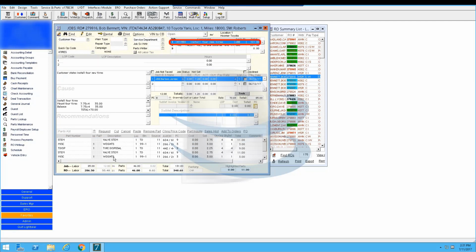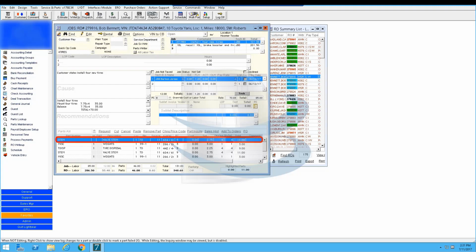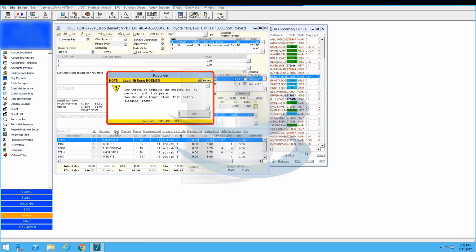Click on the job you want to move the parts from. Highlight the part you want to move. Above the parts list are some options listed: request, cut, paste, remove part, etc. Click on Cut, read the README note, and click OK.